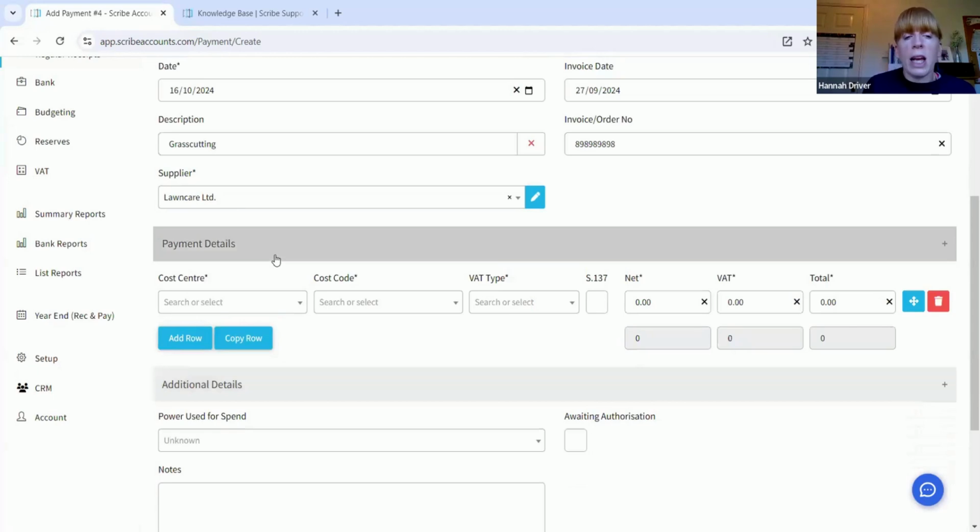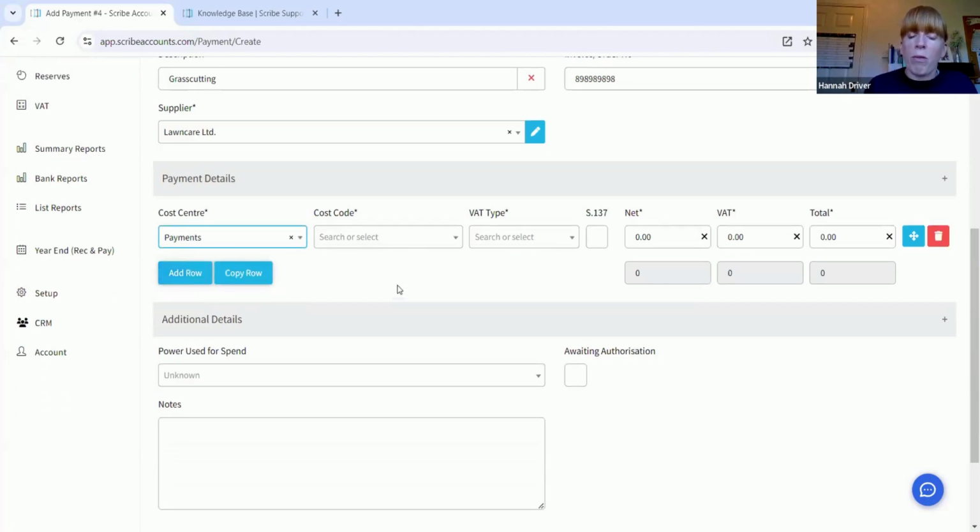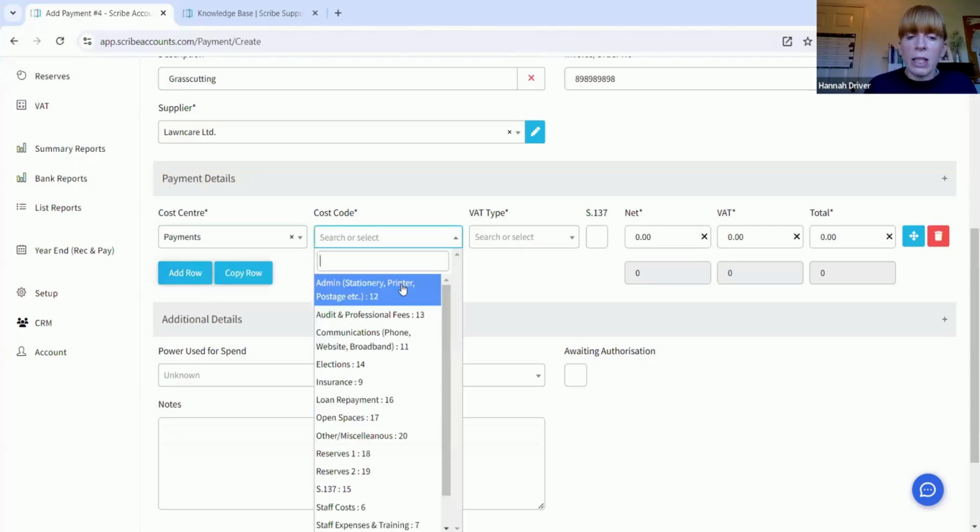Moving on, we then need to add in the payment details. So what code are we putting this transaction to and how much is it for? Again, the cost centers and cost codes are preset on Scribe, so you are choosing either a payment or receipt. So obviously in this example, we are making a payment, and then we can select the relevant cost code from the list.